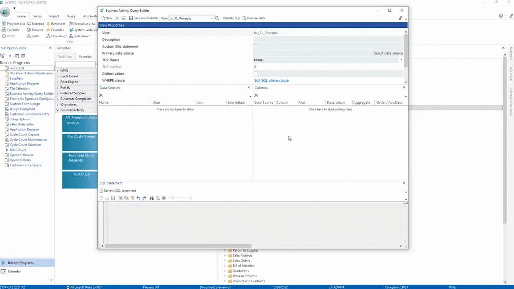What the business activity query does in the background is it uses the power of SQL views. The reason being it protects you against things like SQL injection and that kind of thing. So it will create that object for you, which you can then hook on anywhere else as well as inside tiles and that kind of thing. So I'm going to start building this up now. I'm going to give it a nice neat description.